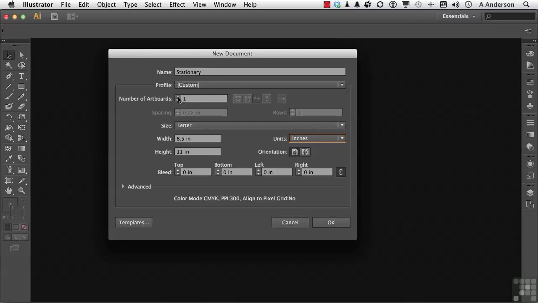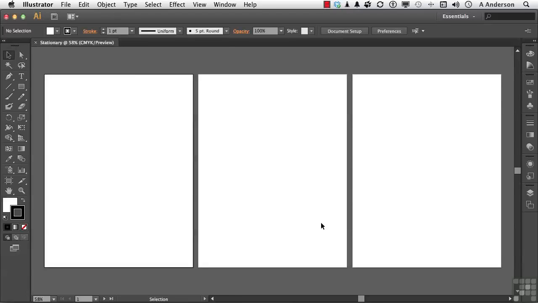So I'm going to go up to Artboards right here and go 1, 2, 3. These buttons tell how they are configured. I like to go left to right, arrange by row. So that's what I'm going to do. Spacing is how much space between each one, and that's fine, 0.28 of an inch. Click OK. And there they are.